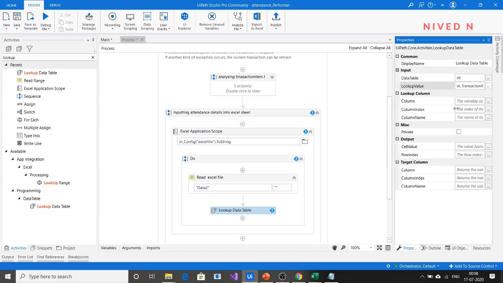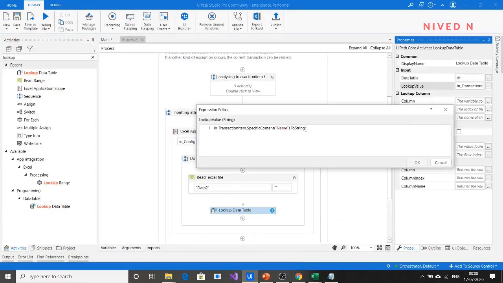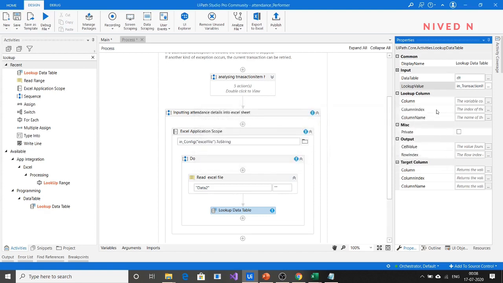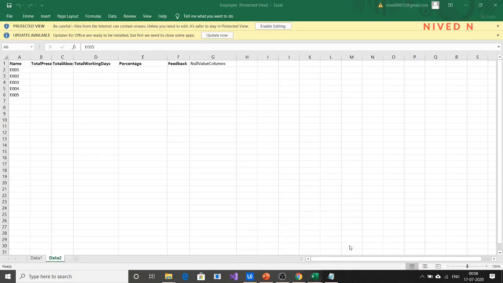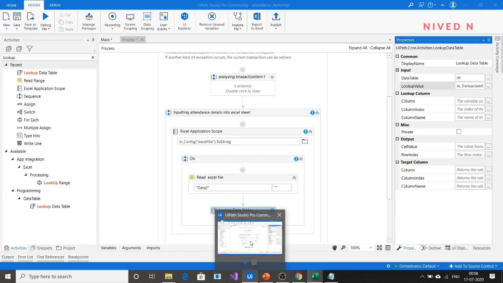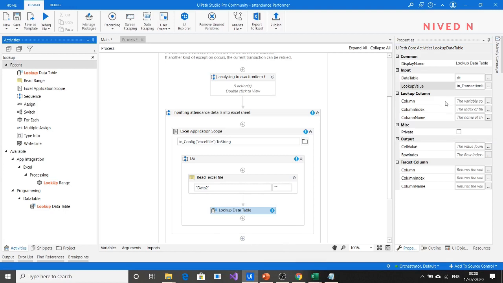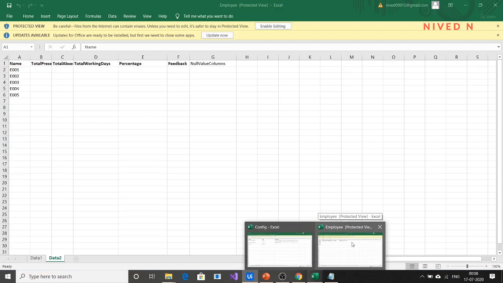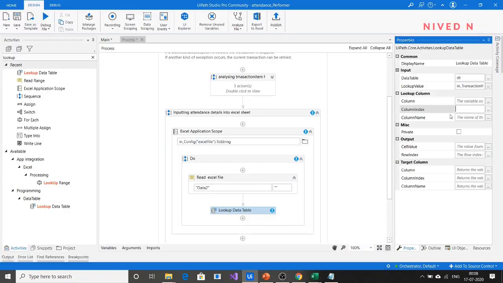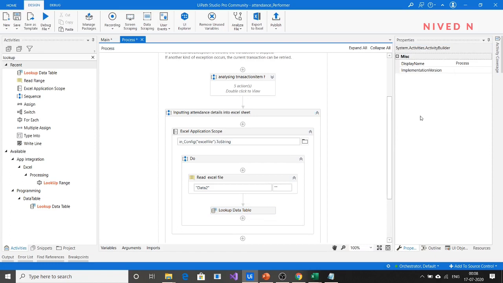Now, next is the lookup column. This value, transaction item dot specific content name to string, will give the employee name, and in the lookup column we have to specify on which column we want to look up this value. In our case, we want to look up in the name column. You have three options: you can specify the column index or the column name. I specify the column index, since we know that the column index is 0 for the name, so you can specify 0 here. Otherwise, you can specify the column name also.